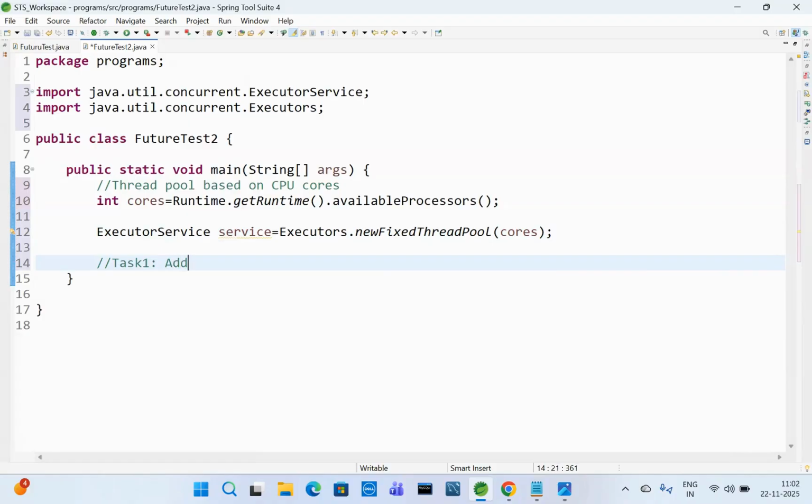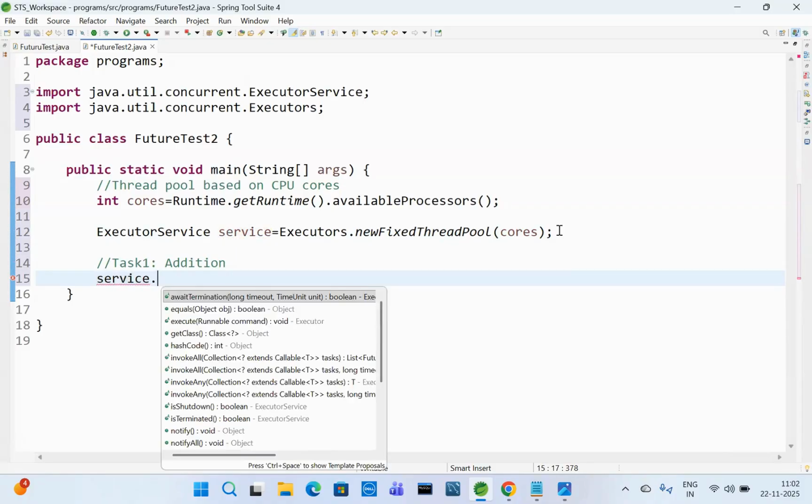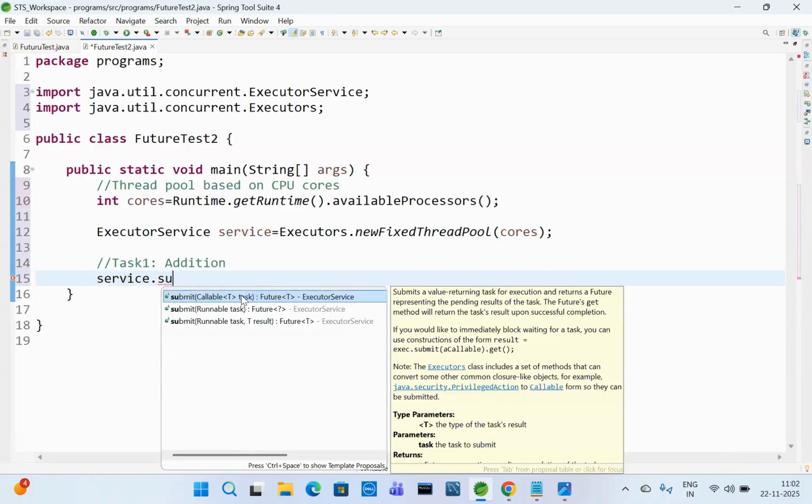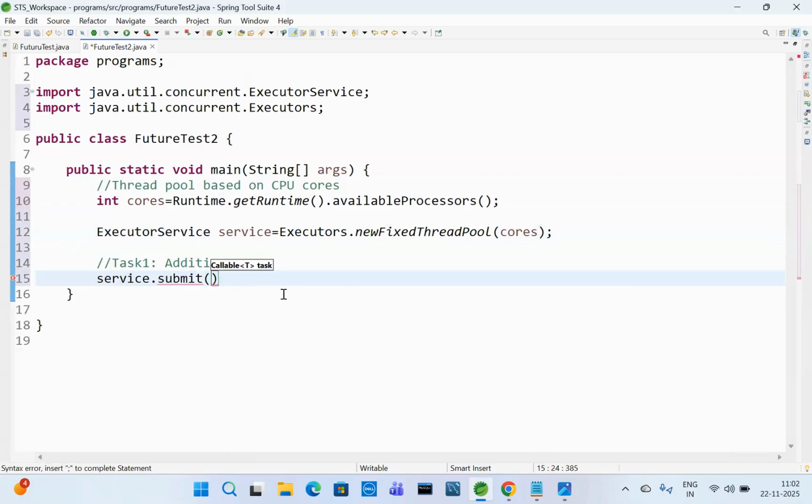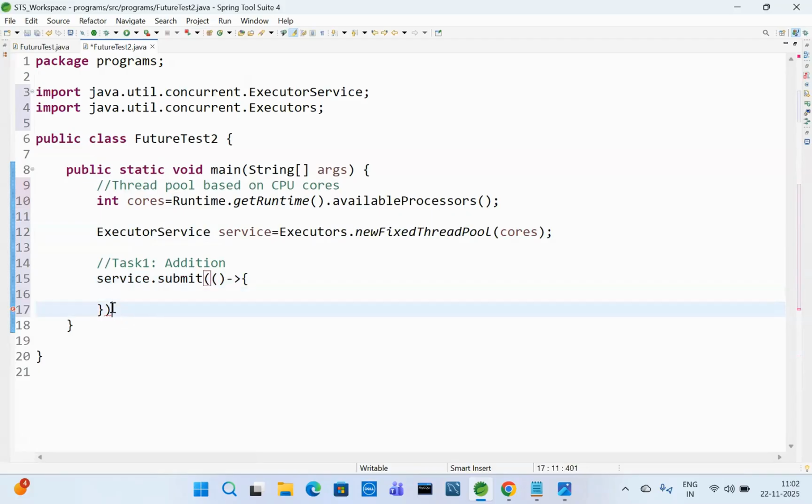What is it? Addition. What we need to do is service.submit. This is the Callable task, so we use a lambda expression. Callable has only one method, call, so it is a functional interface. Wherever functional interfaces are available, we can use the lambda expression.